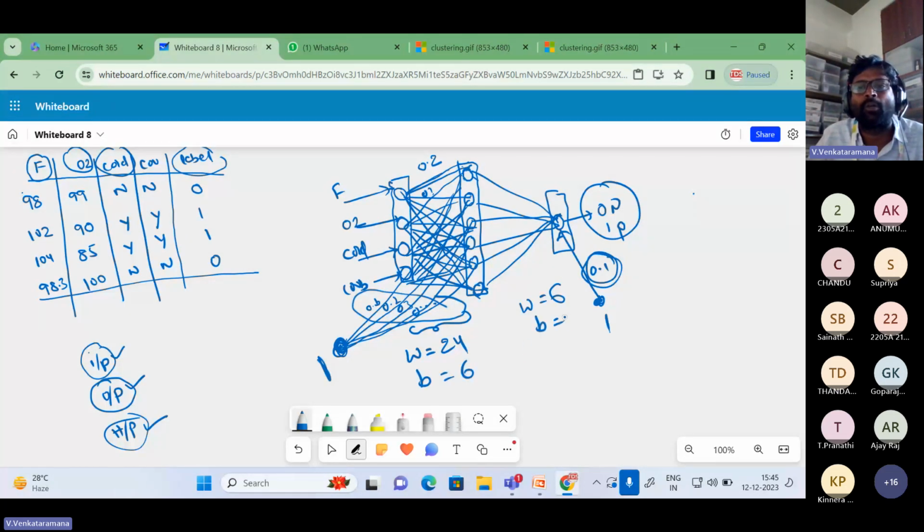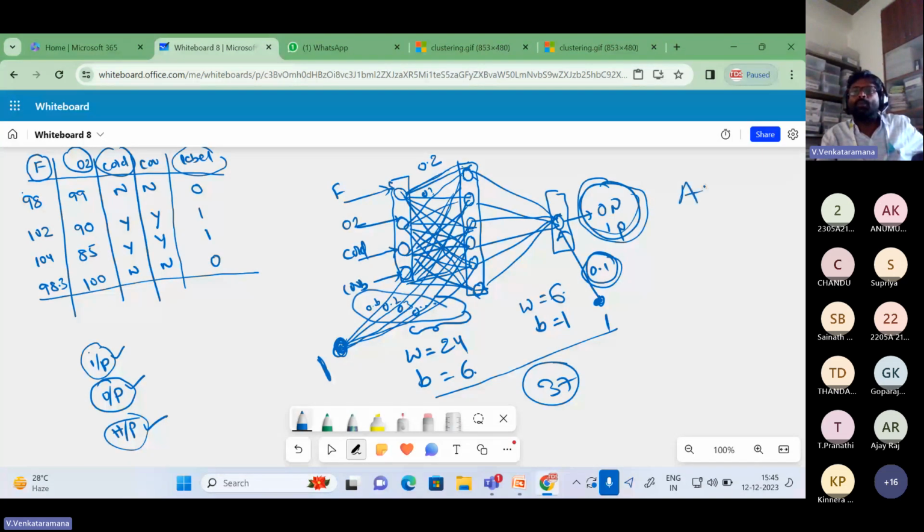Here the bias parameter is equal to 1, and the total number of model parameters is 24 plus 6, 30 plus 6, 36 plus 1, 37 model parameters. These model parameters, both weight and bias parameters, will be updated during the training process such that your model predicts a value which is closer to your actual value.